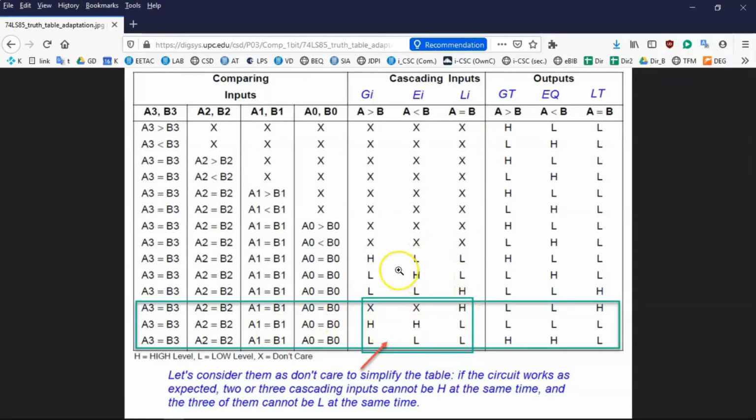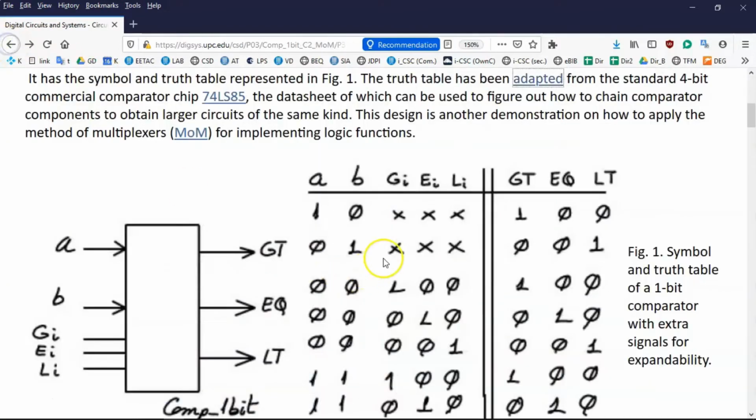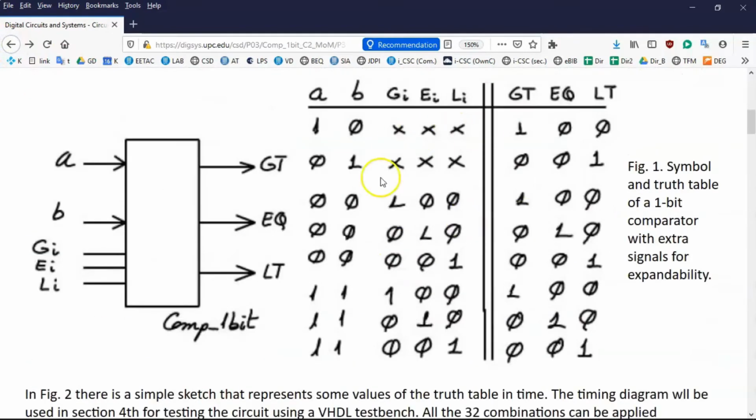In any circumstance, if everything is all right, GI, EI, and LI are going to be 1 only one of them. The other 2 are going to be 0. So 1, 0, 0, or 0, 1, 0, or instead 0, 0, 1. That is going to be the case. So if this is the table, we can go back and see the same table here in this simplified way in picture 1.